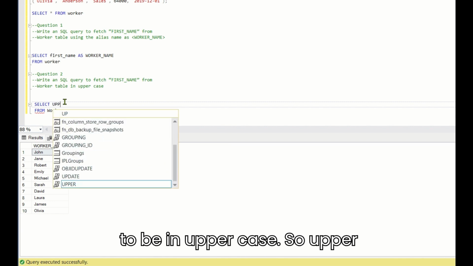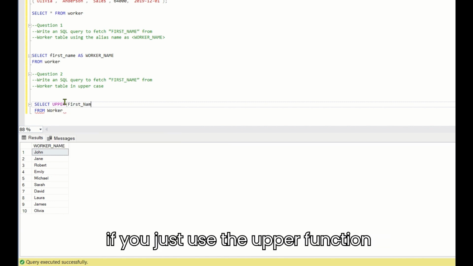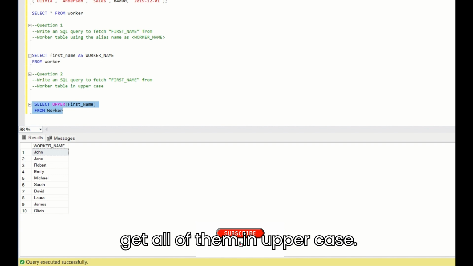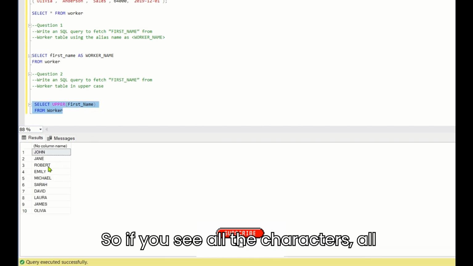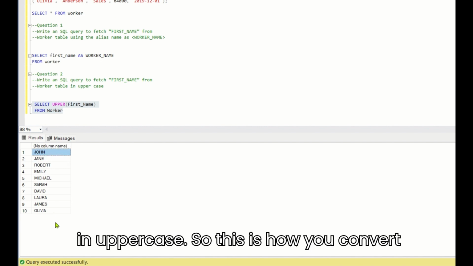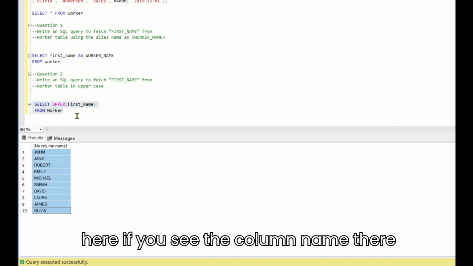So upper is a function, and first underscore name. If you just use the upper function on the first name column, you will get all of them in uppercase. If you see, all the alphabets in the first name word are in uppercase. So this is how you convert the alphabets in a text to uppercase.